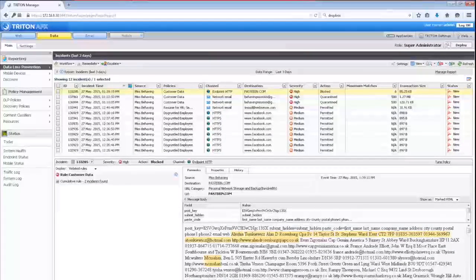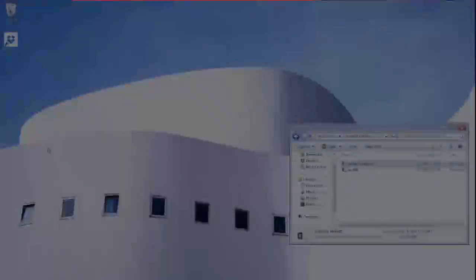Coming back to our admin view, probably a very familiar looking view to you all now, but we can see all of the same information as we would expect to see. A couple of things have changed. Our channel is now endpoint HTTP, and our destination is giving us pastebin.com. We've also chosen to mark the HTML in those forensics view.